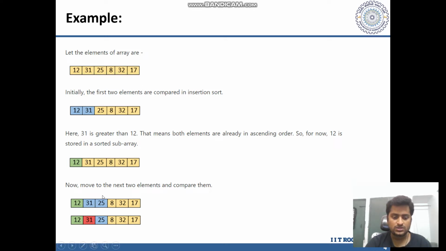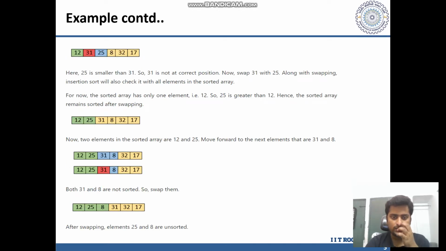Now move to the next two elements and compare them, that is 31 and 25. Now 25 is smaller than 31, so 31 is not at the correct position. Now we swap 31 and 25. Along with swapping in insertion sort, we also check whether the part of our array which was sorted earlier is still arranged, or whether any disturbance was created by this swapping. For now, the sorted array has only one element, that is 12. So 25 is greater than 12 and hence the sorted array remains sorted after swapping. So now our sorted array contains two elements, 12 and 25.